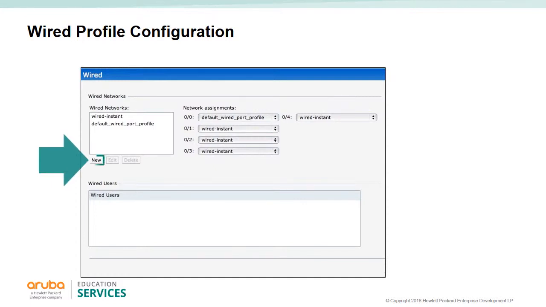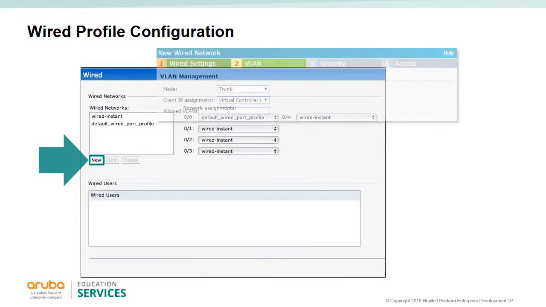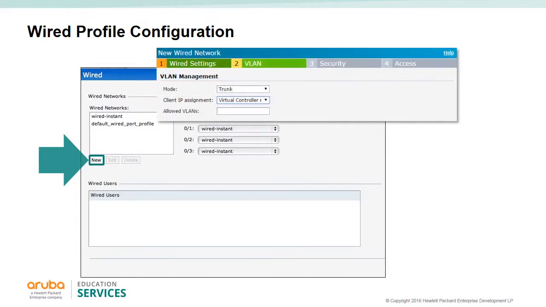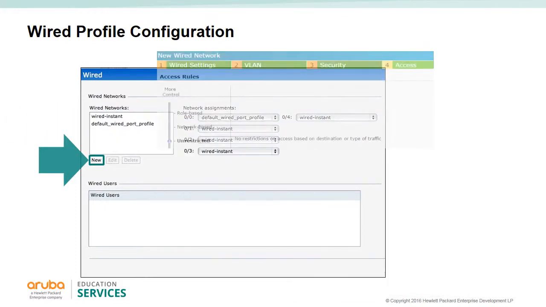To create a new profile, simply click New for the new wired network profile. A window will pop up and you have essentially the same wizard setup as demonstrated before for the wireless LAN setup. In the wizard, you can assign the port VLAN mode, trunk or access, assign the client IP assignment method, and choose the authentication method, MAC and/or 802.1x, and authentication servers. And finally, you can set the firewall rules.